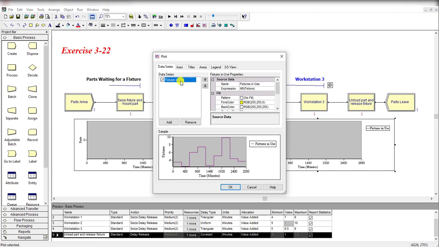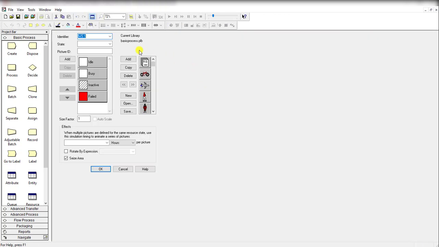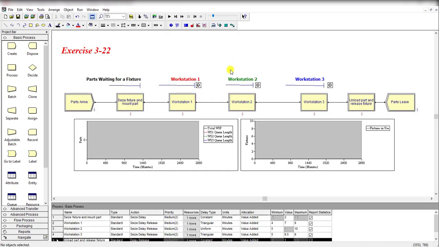And add a plot showing the fixture in use, that is the number busy value, and R for fixture. So in this chart you can see how many fixtures are used during the simulated time period, and the other cosmetic changes you can do on your own. You can also add text by simply clicking the text button and adding these texts to differentiate or animate the model. And this one is workstation 1; these animation boxes come from the resource animation bar, as already discussed.